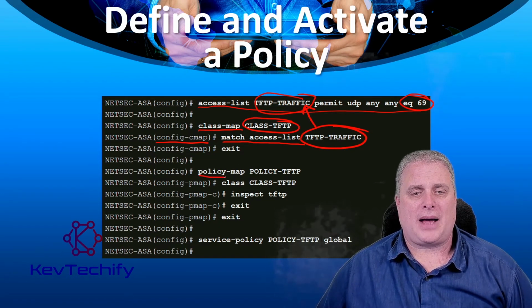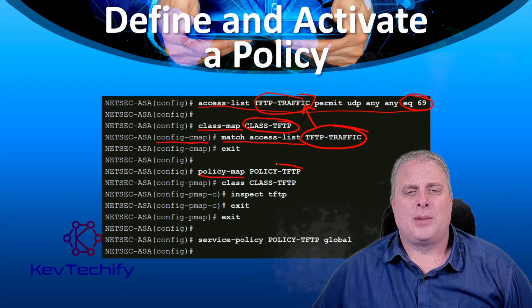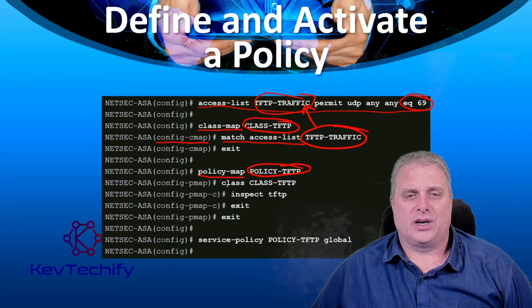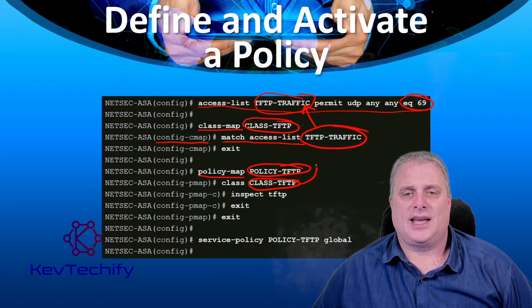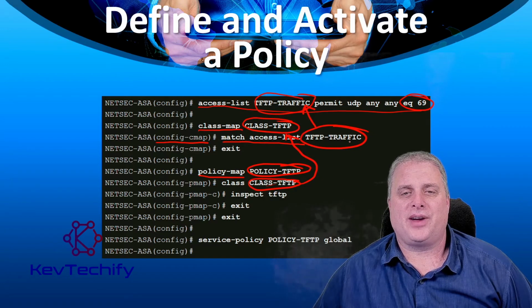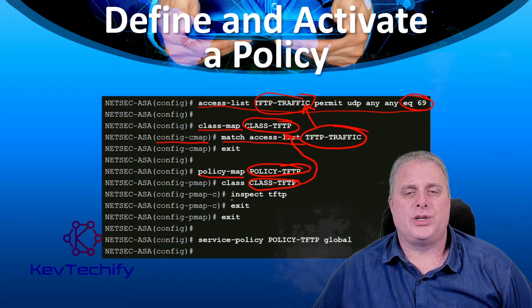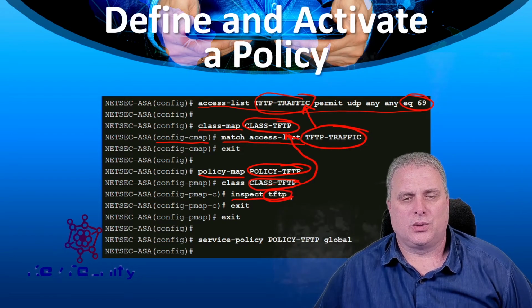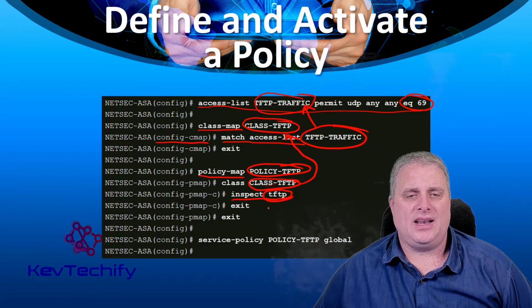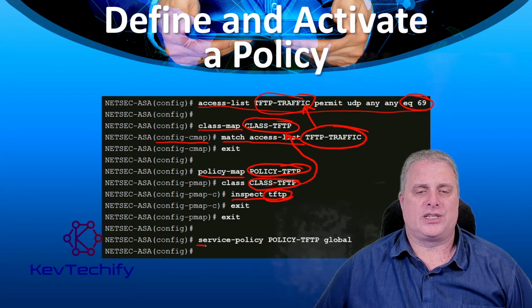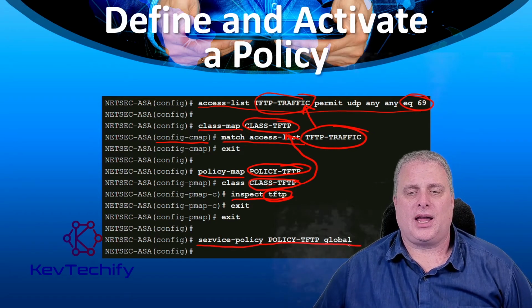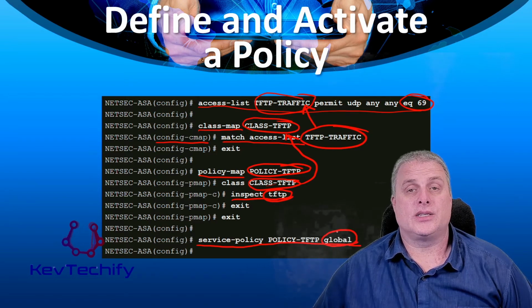Then we'll go ahead and create a policy map. We'll call it policy-TFTP. We're going to say, okay, the class here we're using is class map. And so this here, class TFTP, that's from where we were. So any traffic we've identified using this access control list in this class map, we are then going to inspect for TFTP. We're going to do some sort of inspection with that. So that sets up our policy map. We can exit out. And then finally, we're going to set up our service policy. And where does it apply? It globally applies to our ASA.